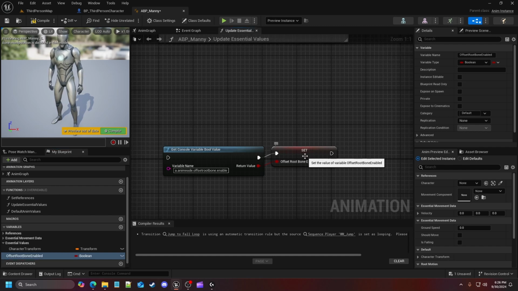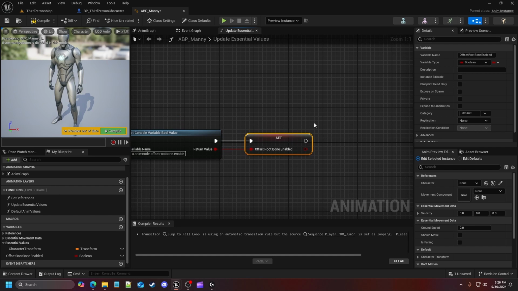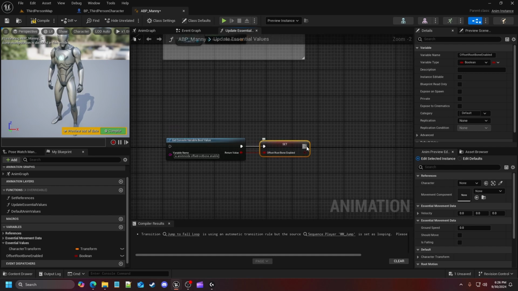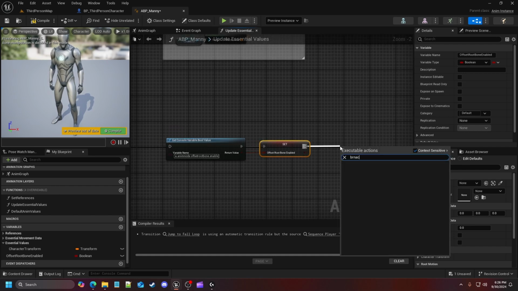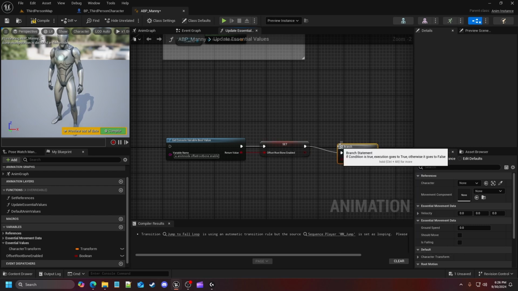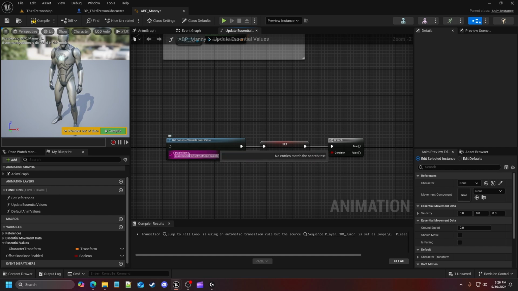Just like that. And then off of the root bone enabled, I'm going to grab a branch node, if I can ever spell correctly, and we are going to connect the offset root bone enabled. So what will happen is when we go through our animations and we have this offset root bone enabled, it will then pass in true or false, depending on whether we have it enabled or not enabled, into the set offset root bone enabled variable.